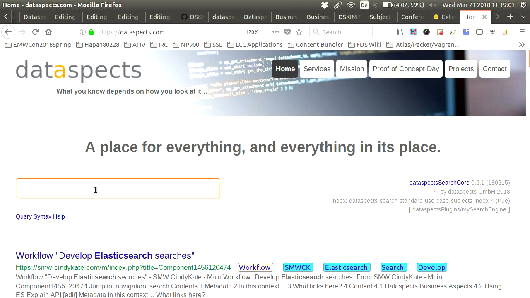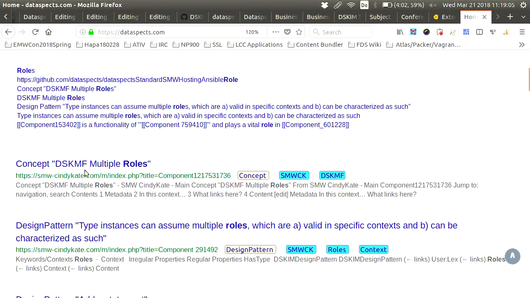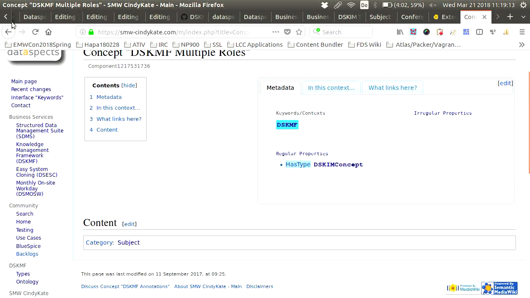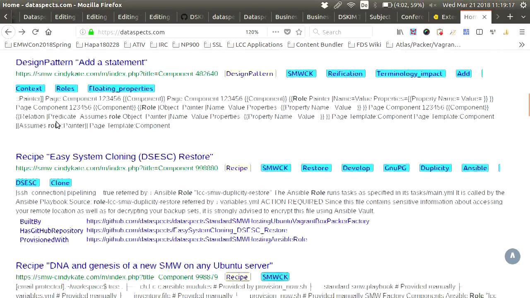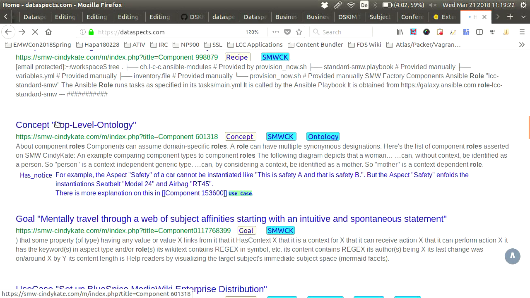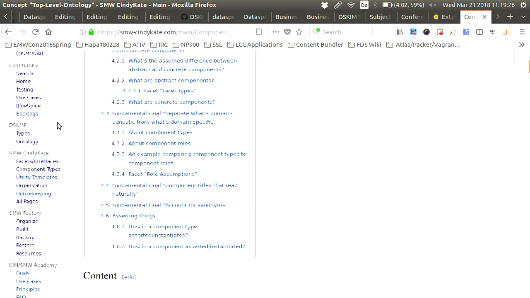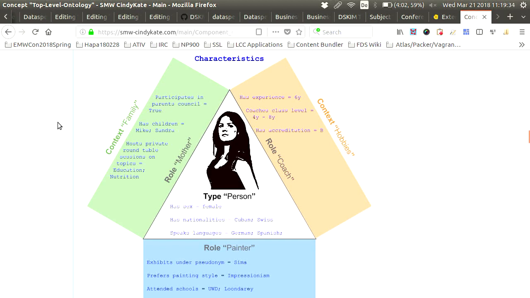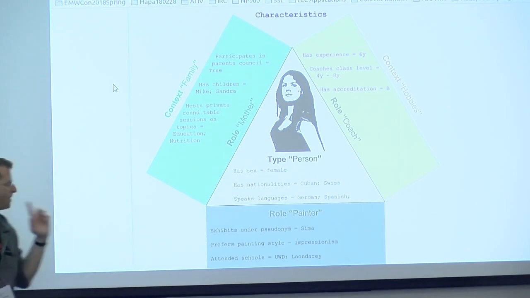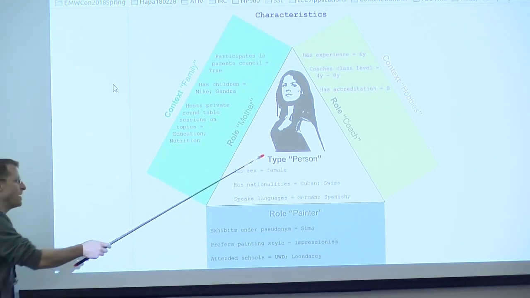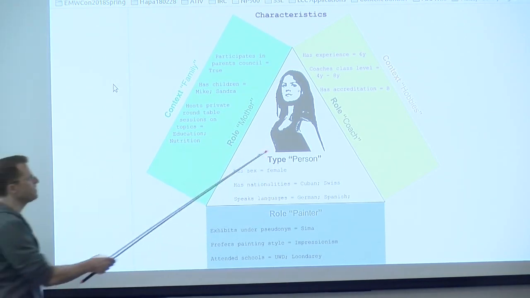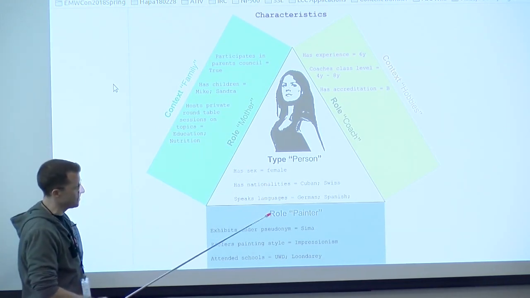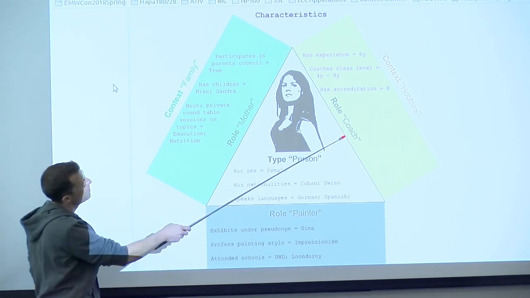Well, actually, what you're talking about, oh, where do I have that? See, it's still in its infancy. Here. That's a concept I haven't implemented yet in that ontology, because there is a difference between a type and a role. Yeah. So this is a person. Yeah. And it's only a certain context that makes it a painter. Yes. Or a coach or a mother.